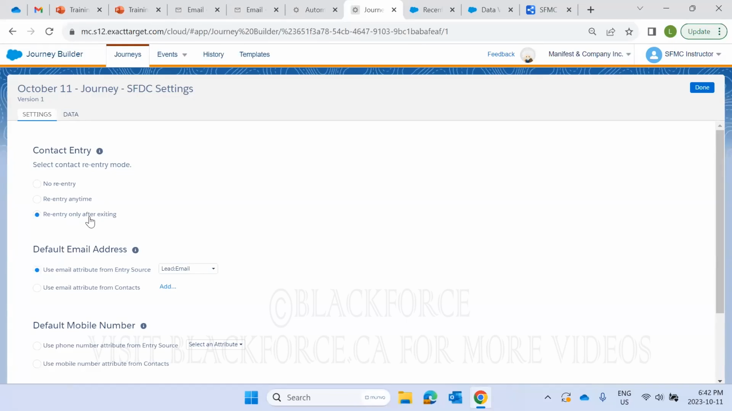The difference is with this one, people will only enter the journey after they have completed the journey. Whereas with this one, it means somebody can go through the journey multiple times at the same time. So you can get the same email multiple times. But this prevents that. This only allows you to go through the journey once you've completed it. So you know what? I'll go with the third one.